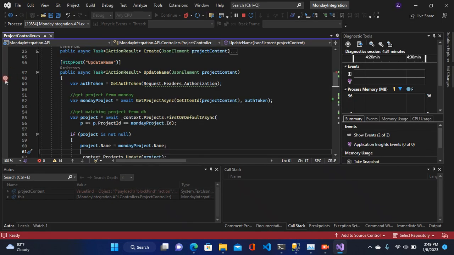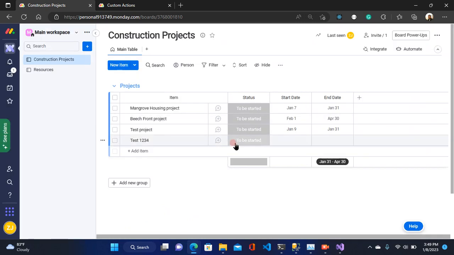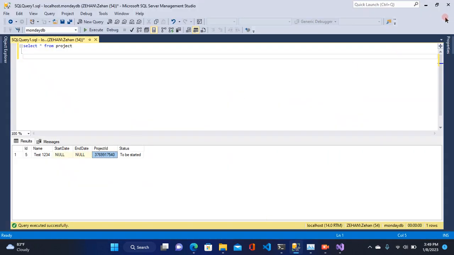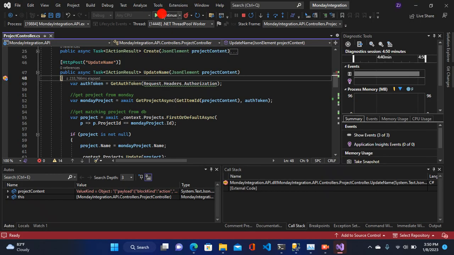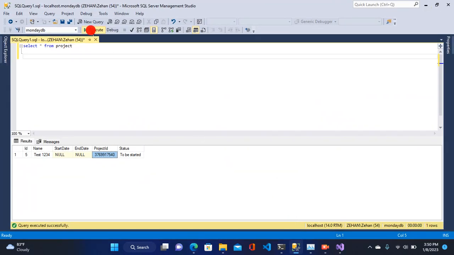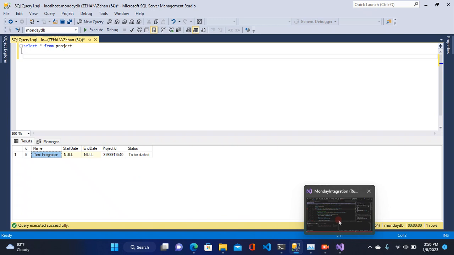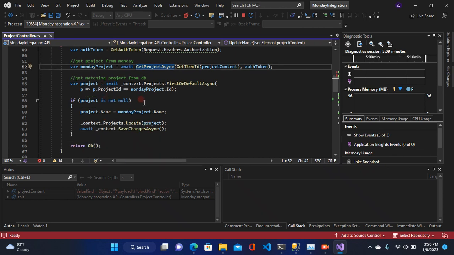I'll just add a breakpoint here again, and then go back to monday.com. At the moment it's test 1234. I'll just update the name, say test integration, hit enter, and it should trigger my API again. Now if I go back and see my name, you can see that it has got updated. Right, very simple. You get the token, you get the monday.com project, and then find it from the database. If it is not null, update the name and then save the changes.